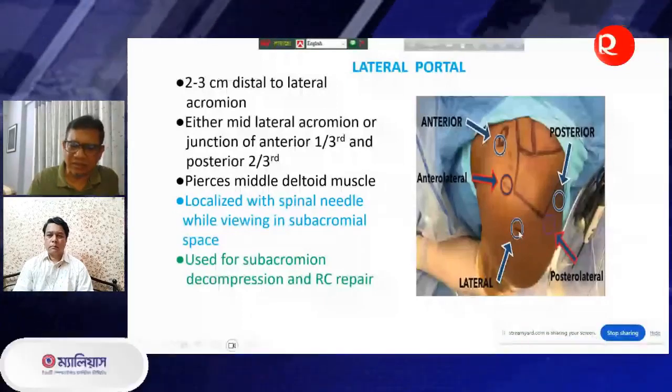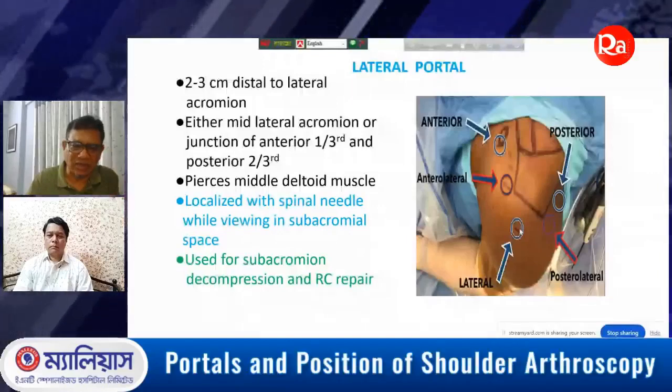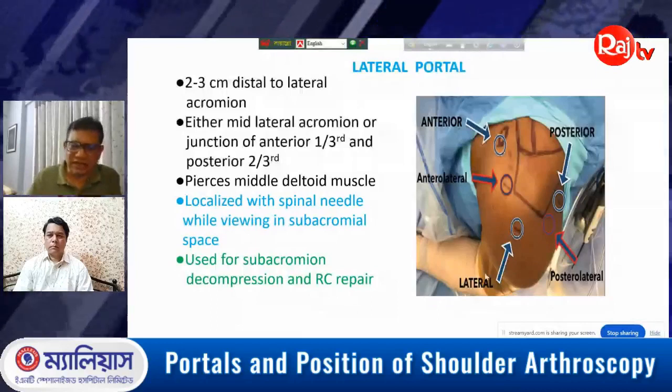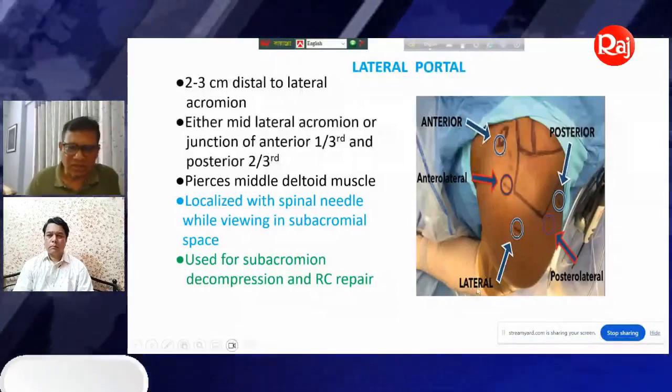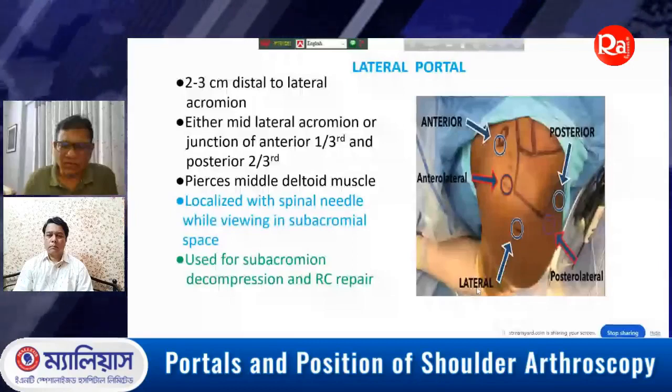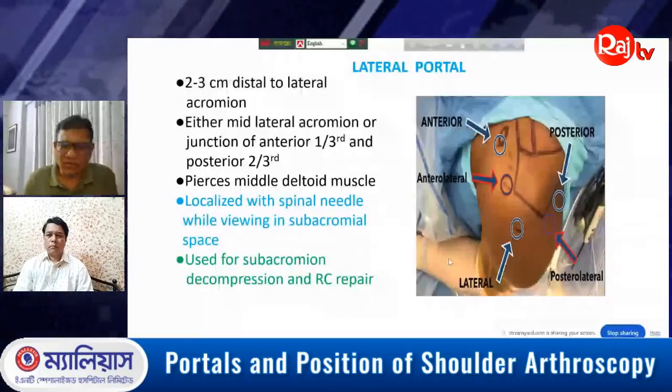Then, if required, a cannula is used for subacromial decompression and rotator cuff repair. Mostly the lateral portal is created for subacromial decompression and rotator cuff repair.